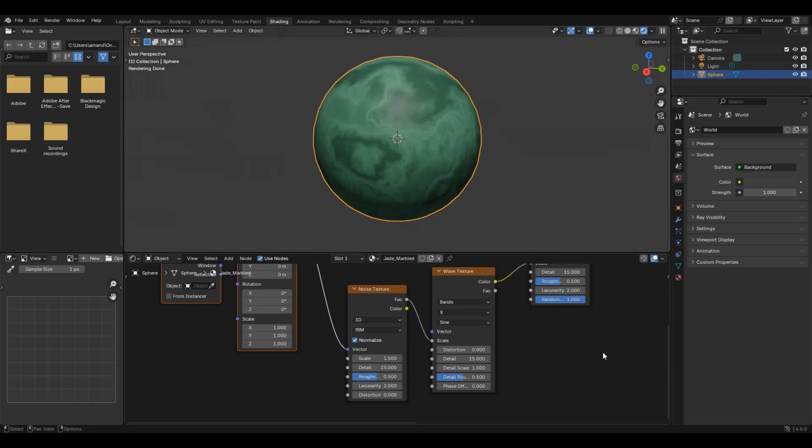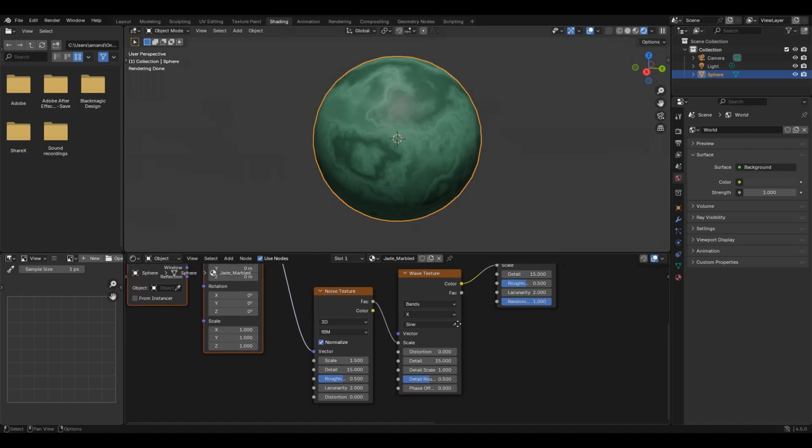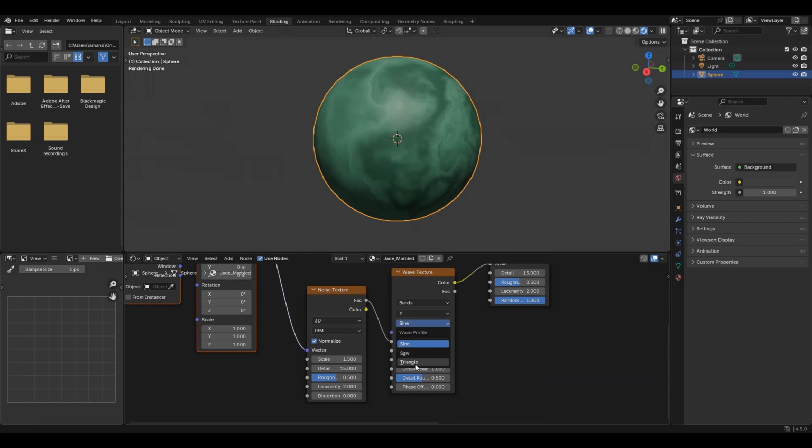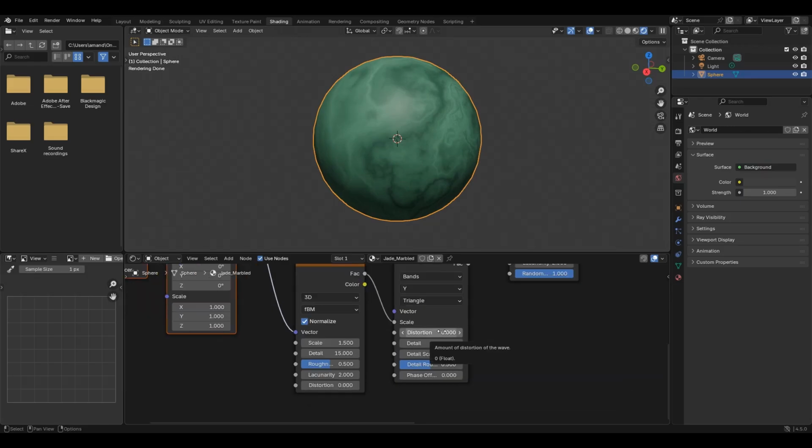Now I'm going to come over here to the wave texture right here. I'm going to change it from the X right here. I'm going to change that to Y. And I'm also going to change it from sin to triangle. I like the way that looks a little bit better. So now I'm going to just change the distortion right here to 2.5. I think it just gives it a little extra detail. I like the way that looks. And then we're going to leave the rest of these settings right here alone.